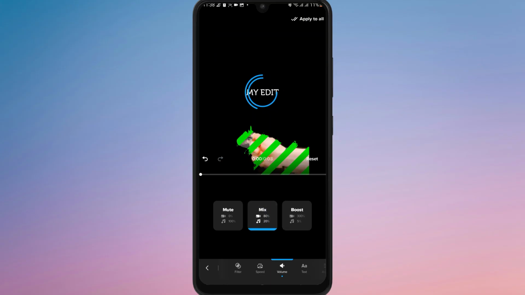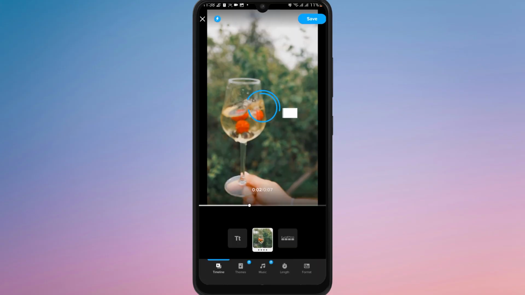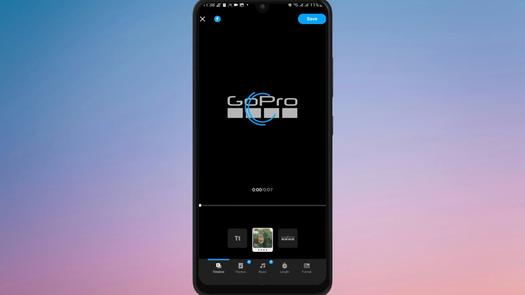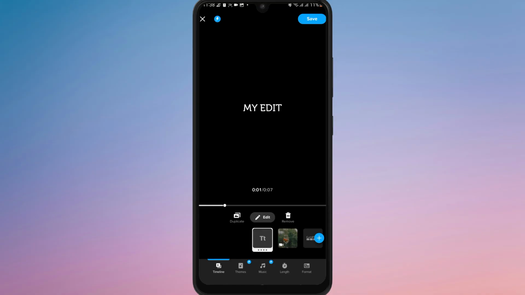After adjusting the music volume to the desired level, preview your video to ensure the audio balance sounds perfect. Once you are satisfied with the changes, tap Save to apply the new background music volume to your video. Now you know how to change the background music volume in GoPro Quik.